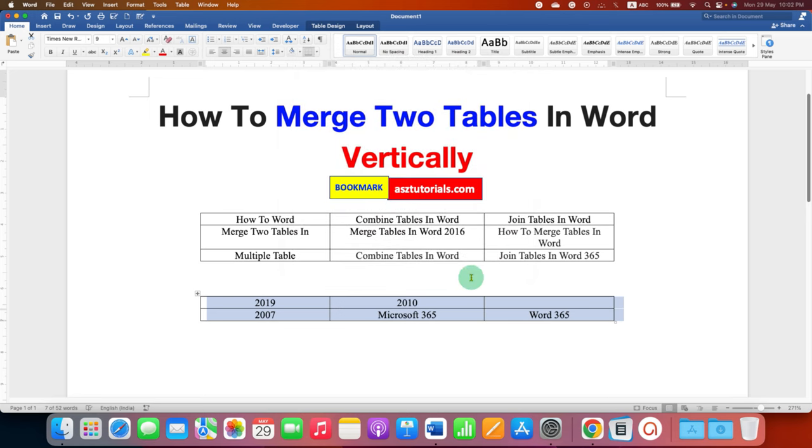Now we can simply drag the second table over to the first table and join the tables in the Word document. To do that, click on this small square until you see these arrows. Click and hold the click on your mouse and now you can move the table upside.